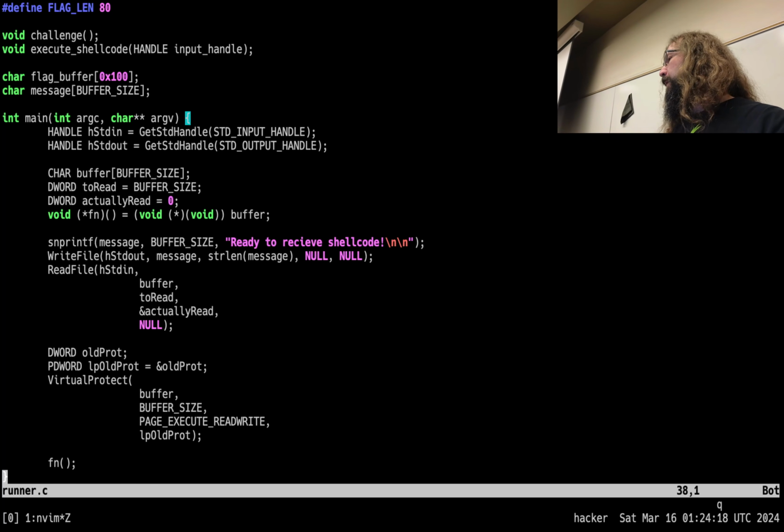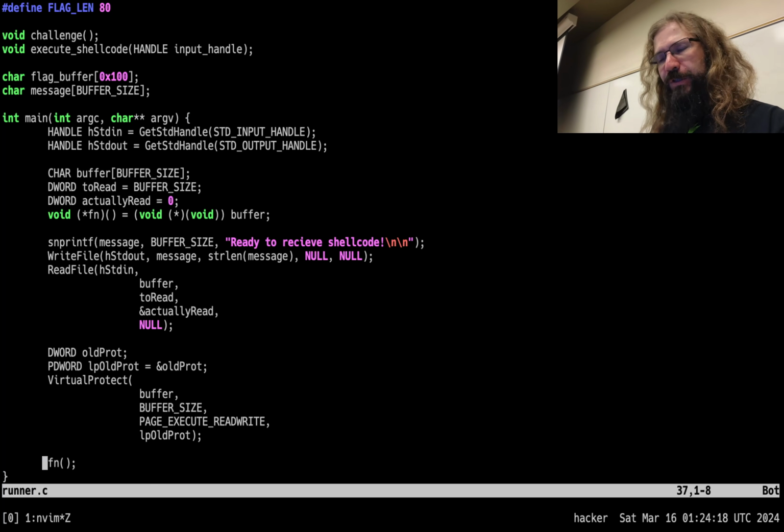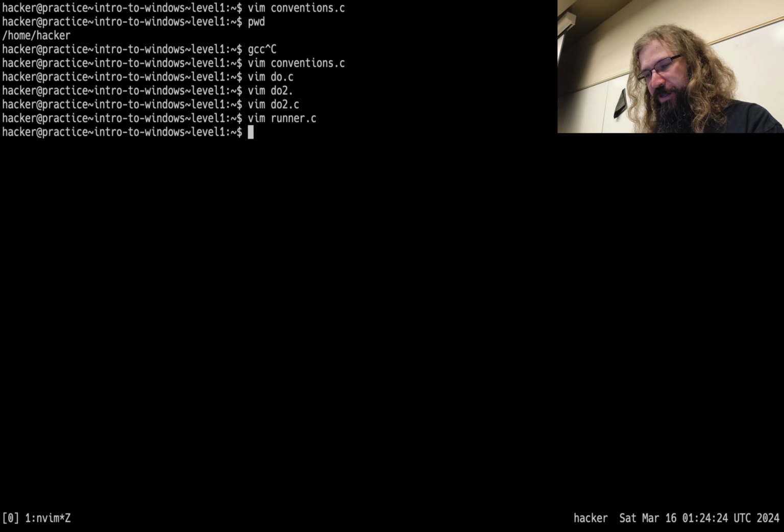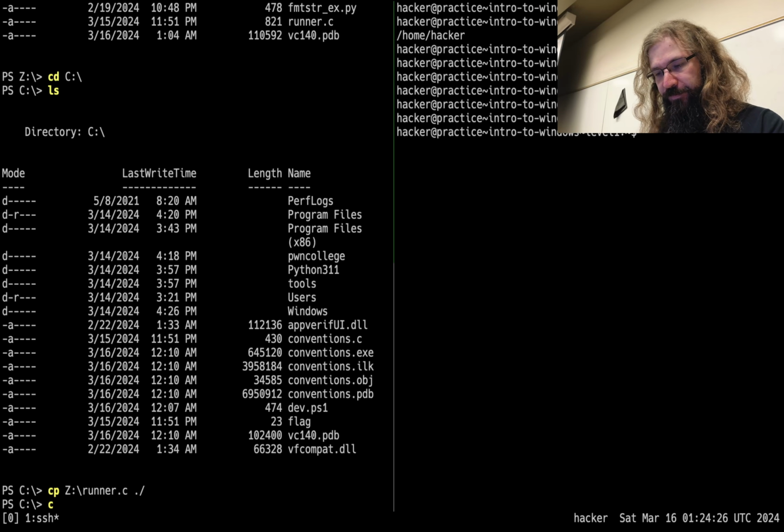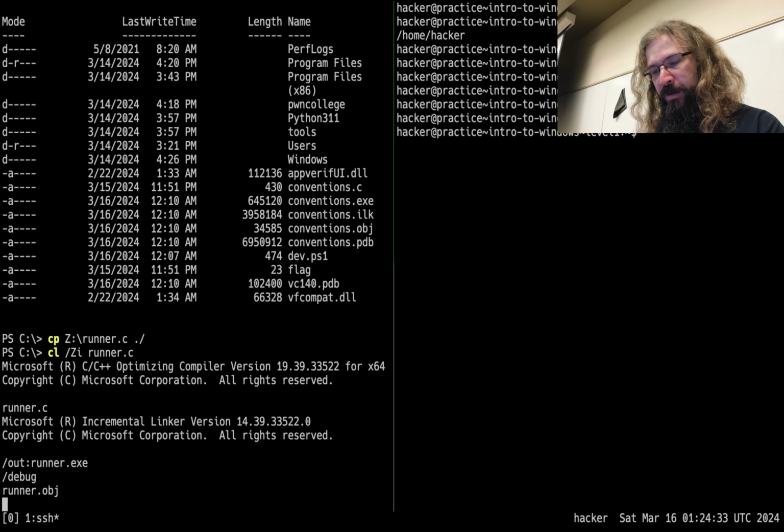Common way of writing shellcode challenges. Just do something along those lines. And so it will just execute whatever I feed it. Let's compile runner.c. We've got that.